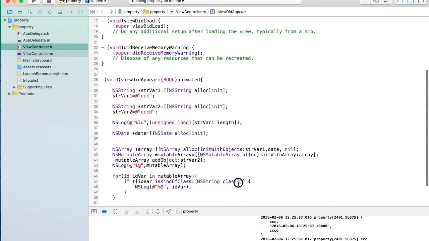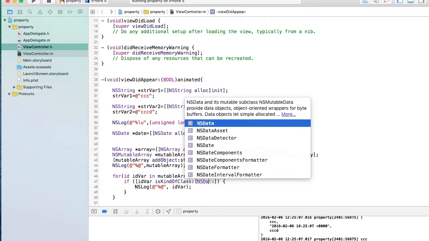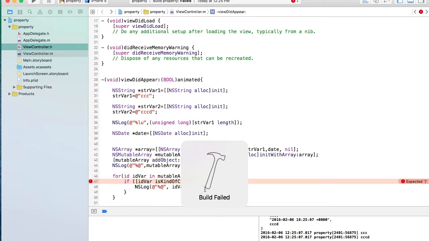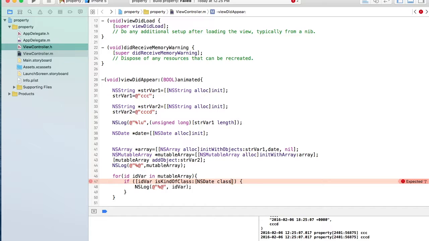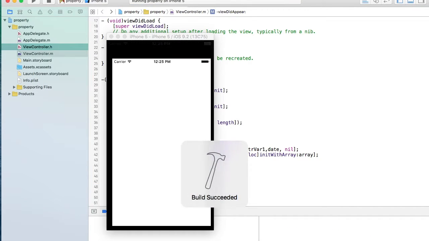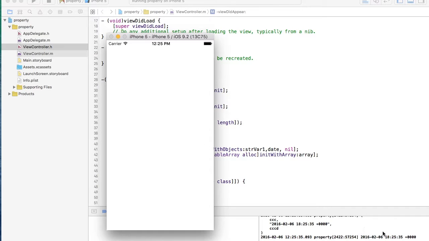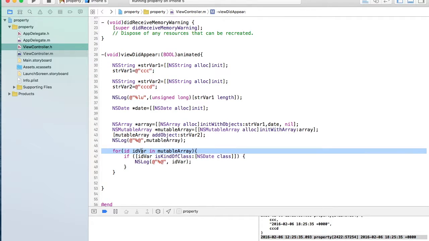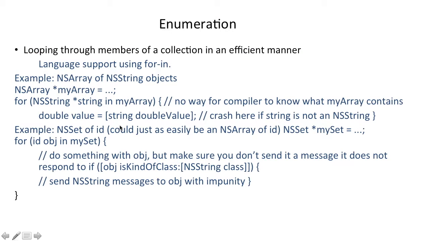Or if you want to just look for NSDate, NSDate class. So we just printed out the date now. So we're basically doing enumeration. We're going through all the objects and checking for each object which class it belongs to. This is the concept of enumeration, going through all the objects in a collection.